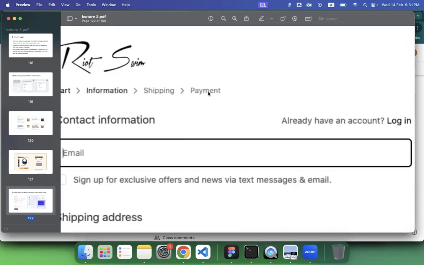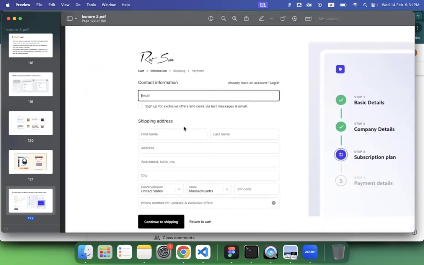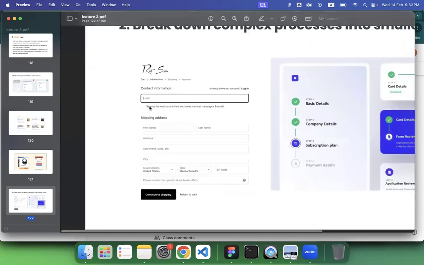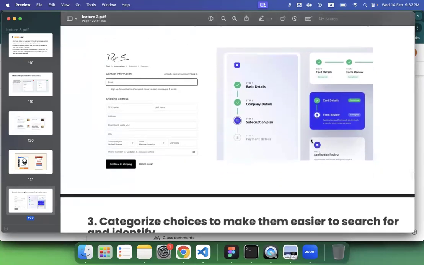shipment, and finally they can do the payment and get their order complete. So that is another good practice. Break down complex processes into smaller steps. So they get to know what step they are currently in and what process they have to follow as well.